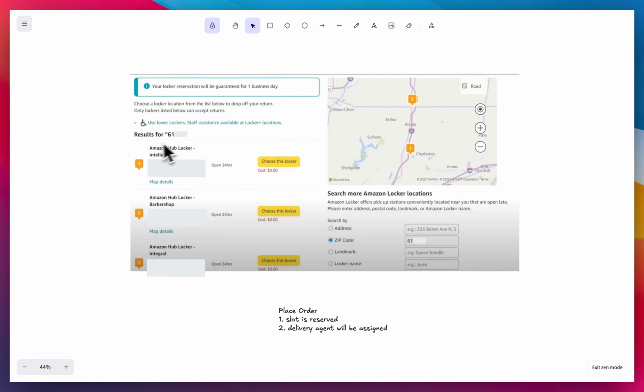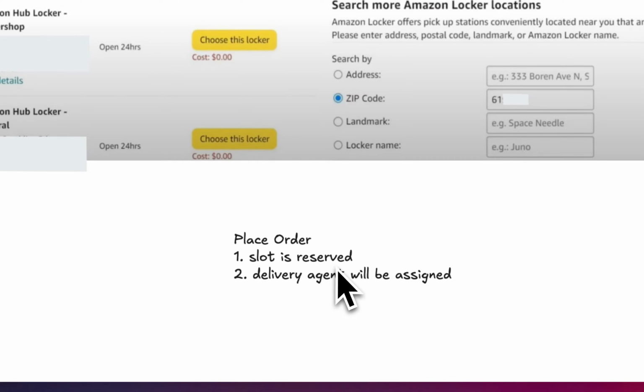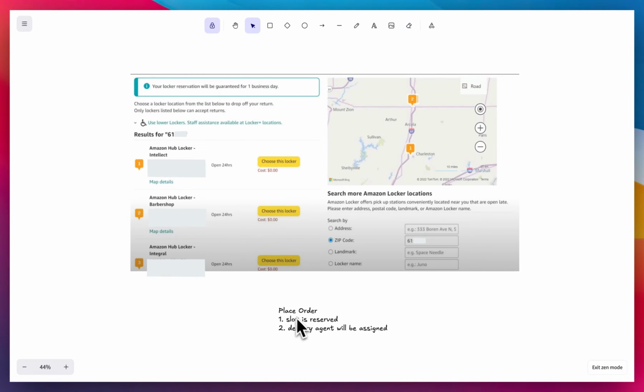Now what you'll do is select one of these lockers by clicking this button. Once you click this button, this locker would be added as the delivery address for your order. So once you place your order, two things would happen. The first one is that the slot of the chosen locker would be reserved. And the second one is that the delivery agent will be assigned for the delivery of the package. So these are the two things which would happen when you place your order. I hope now you understood the first flow, which is the selection of the locker.